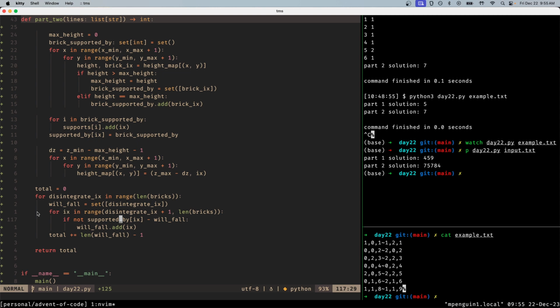Then we check. This is a set operation, like set minus. This essentially checks if all of the bricks that support brick i are in this will fall set, so they've already fallen in this chain reaction. Then we know that this brick will fall as well.